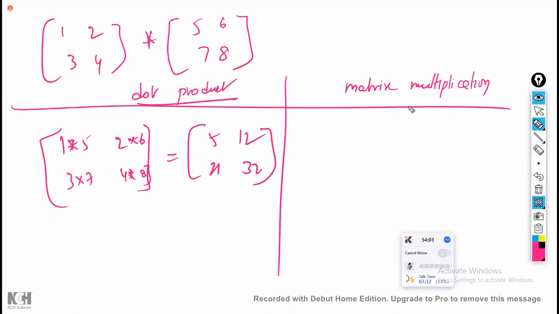When you do the matrix multiplication, it is 1 into 5 plus 2 into 7. So the first row is multiplied with the first column. The same first row is then multiplied with the second column, that is 1 into 6 plus 2 into 8. Now similarly 3 into 5 plus 4 into 7, and 3 into 6 plus 4 into 8. This is called matrix multiplication.